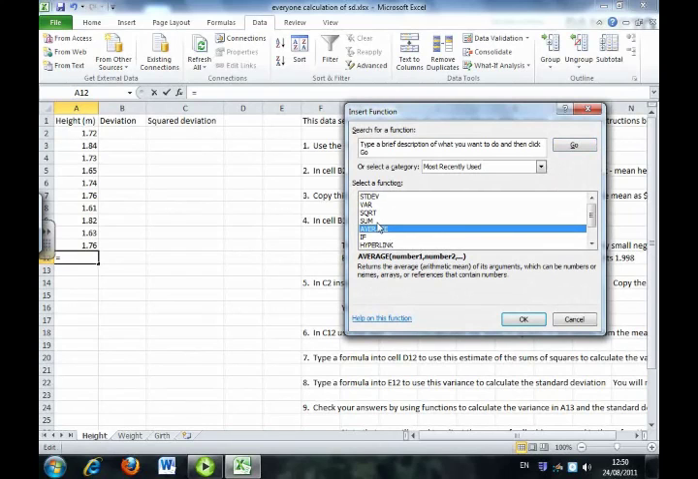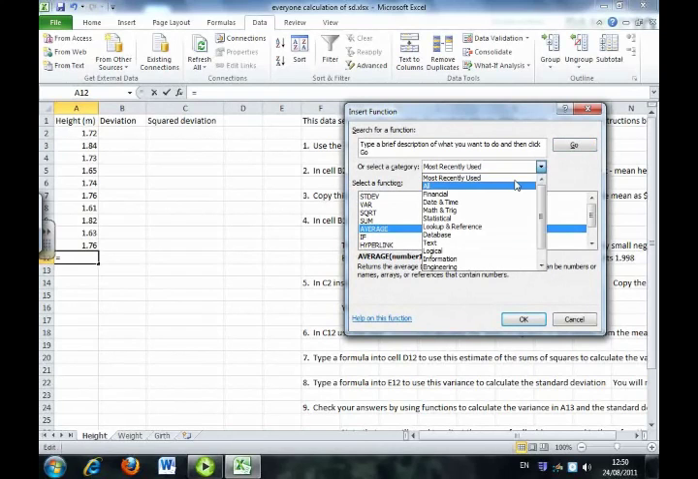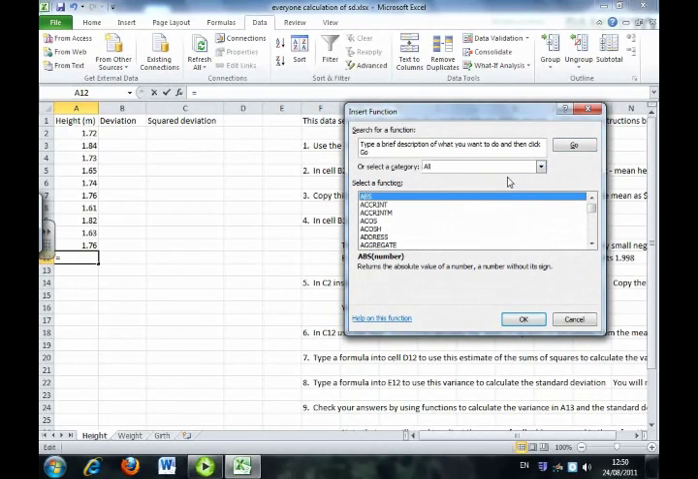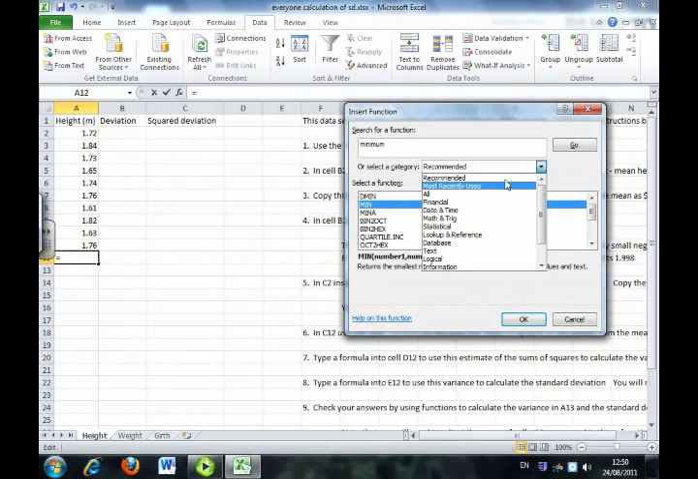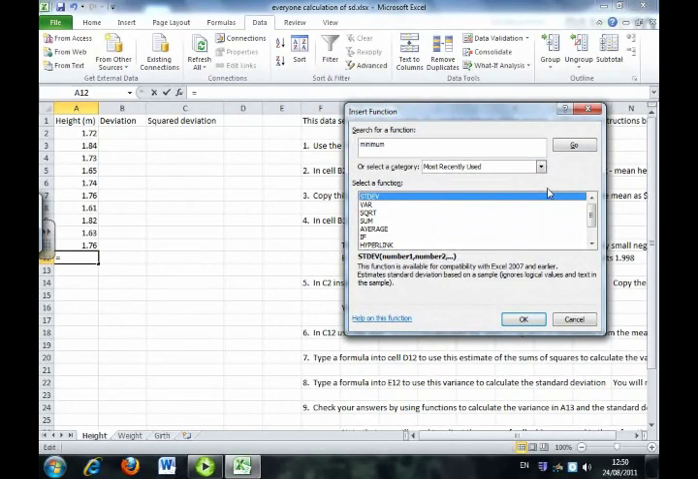If it wasn't there, we could select from this range, so we could select that we wanted to look in all of the functions, and we could type up here that we wanted to identify a particular function. So for example, we might like to find the minimum and go, and there you can see that you have a function called min, which returns the smallest number of a set of values. So that's just a handy hint if you're using a computer which hasn't used all of these functions in the past. But it will store your most recently used ones for a little while for you.